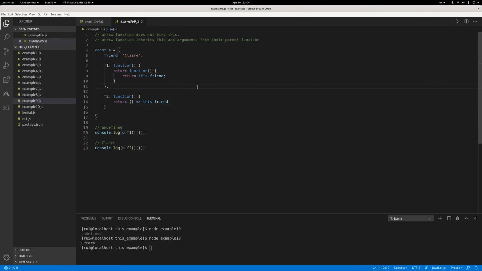Now let's look at another example, arrow function. An arrow function is different from functions created with the function keyword. The arrow function does not use the function keyword. So this arrow function does not bind this. So this is empty. It inherits this from its parent function, together with the arguments as well.